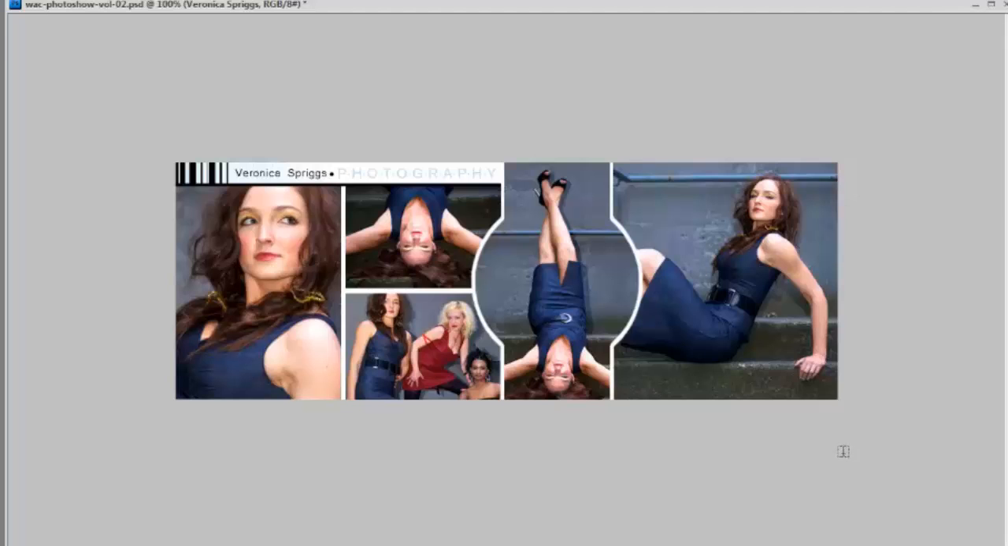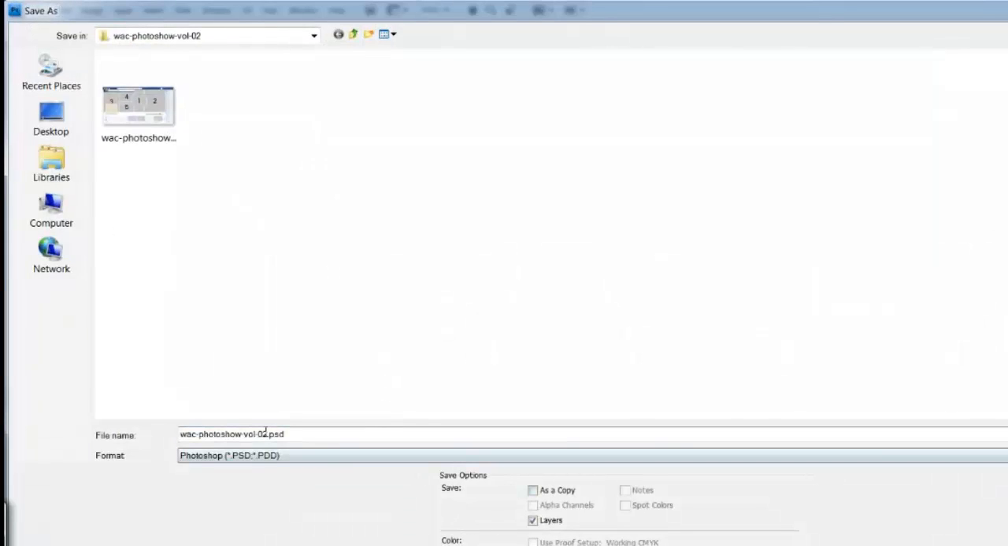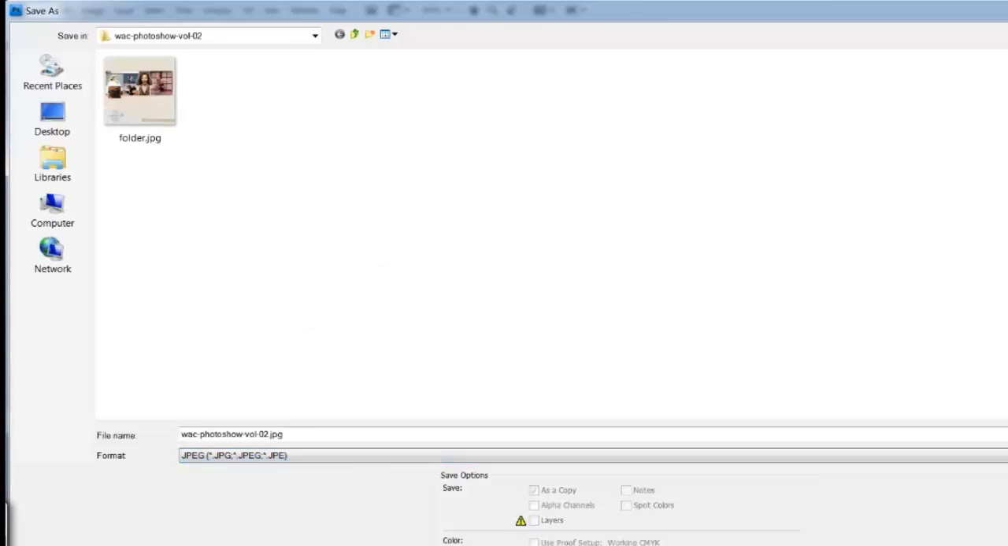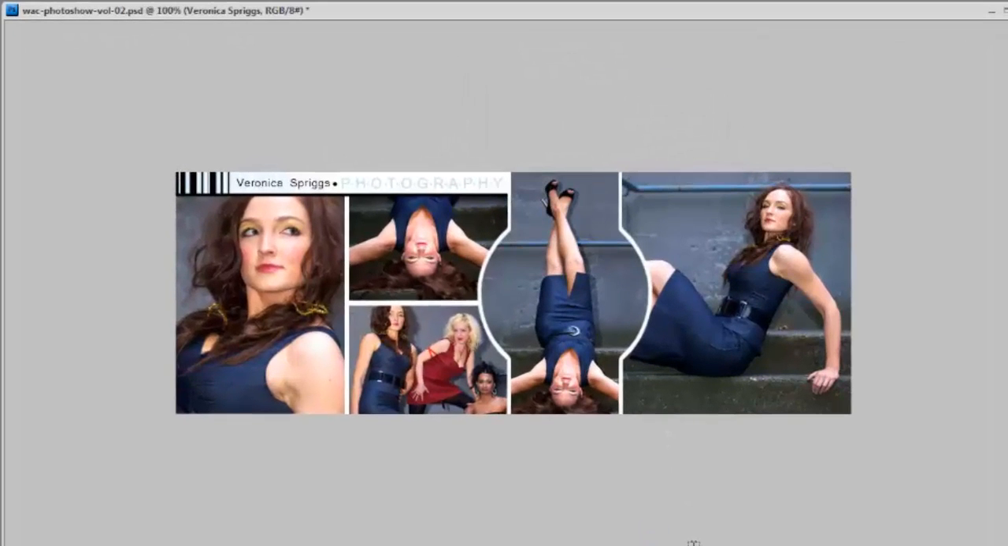Now all you'll need to do is save your file, File, Save As, and then name it whatever you like. In this case, I'll just leave it as it is and change it to JPEG. Save and set your quality. I generally use a maximum quality of 10, so I'll leave that as it is and set OK. And there you have it. Now you're ready to get started marketing your brand with Facebook timelines.